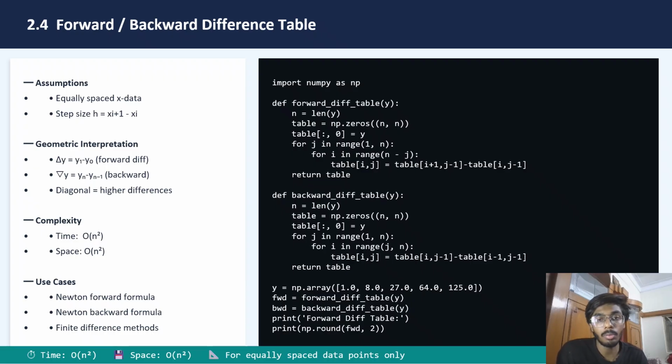The forward and backward code is such that we create two functions, forward difference table and backward difference table. With y, we initialize n to the length, we initialize the table with zeros, and continue with the loop. In the forward one, we create table i comma j equal to table i plus 1 comma j minus 1 minus table i comma j minus 1, and in the backward difference we have table i comma j equal to table i comma j minus 1 minus table i minus 1 comma j minus 1 respectively, and return the table for forward or backward. The use cases are Newton forward formula, Newton backward formula, and finite difference formula.